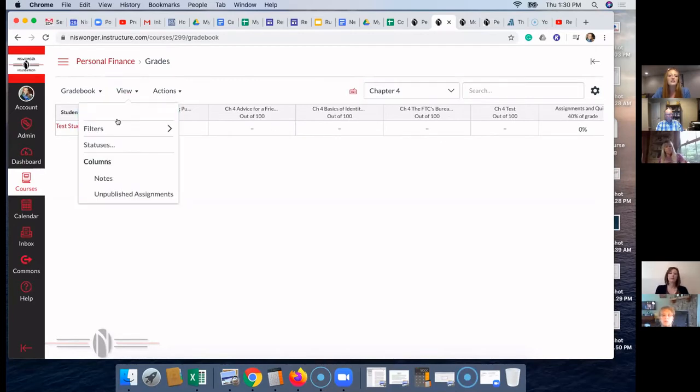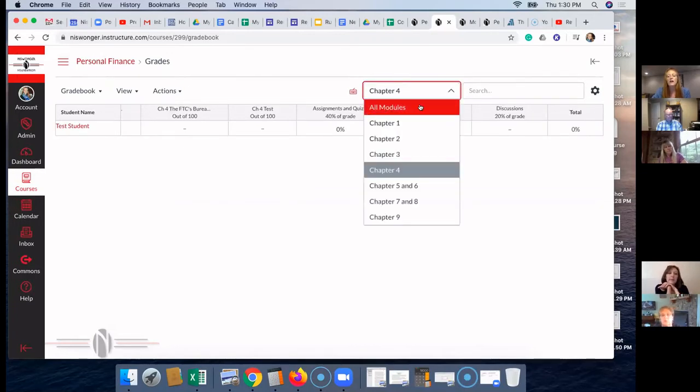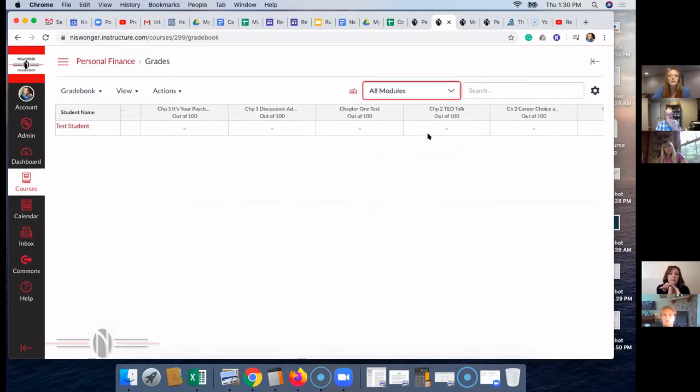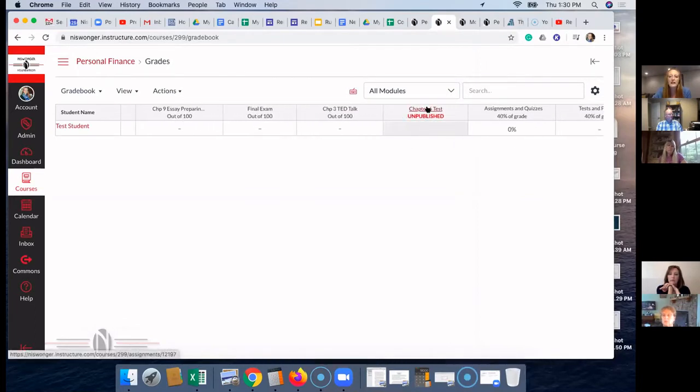The other thing I like to do to kind of clean it up for me is that it is automatically going to have the unpublished assignments checked. And when it's checked, that means it shows you all of the unpublished assignments. If you don't want your students to see those, which I don't, because once they see it, they're like, what is this? I can't access this test.